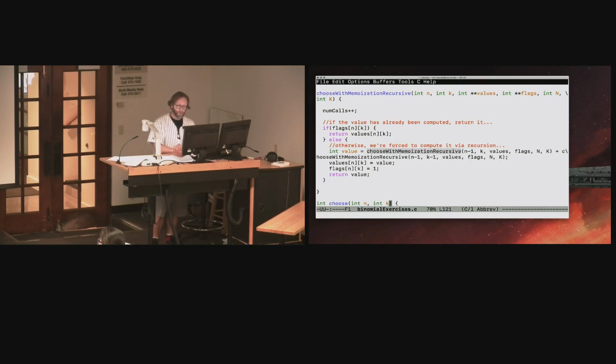So we'll recursively do it for n minus 1 choose k and n minus 1 choose k minus 1, using Pascal's identity, passing everything through, and then once we've got our value here, we save it off in our table, and we set this flag value to say, yes, it's been computed. So that the next time you try to do it, it takes care of it for you. Right? That's memoization.